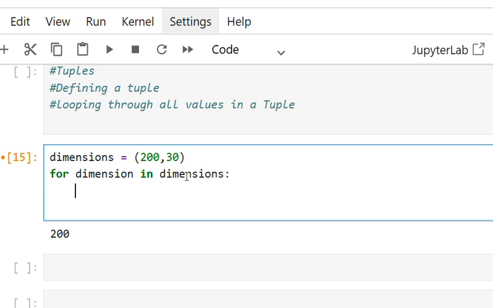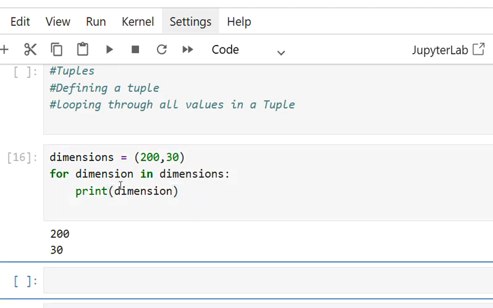Don't forget to put the colon here, and then just print dimension, not with an s. Okay, and you could see that the two values are displayed here.